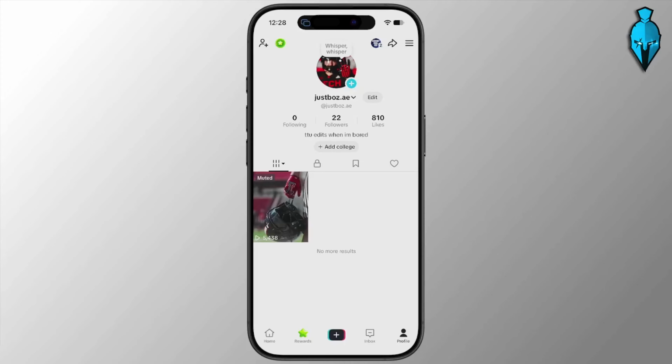In this guide, I'm going to show you how to fix TikTok Pro events referral rewards not showing.